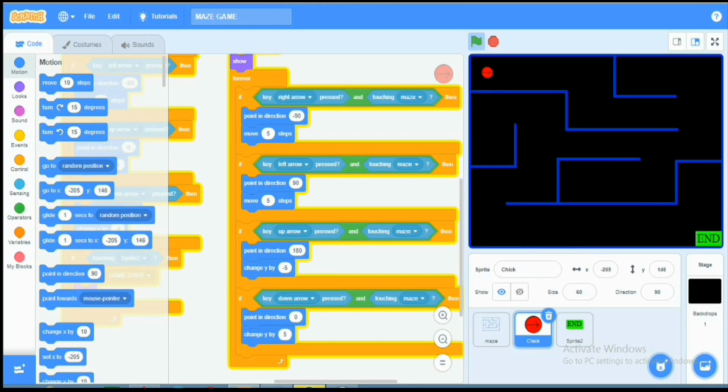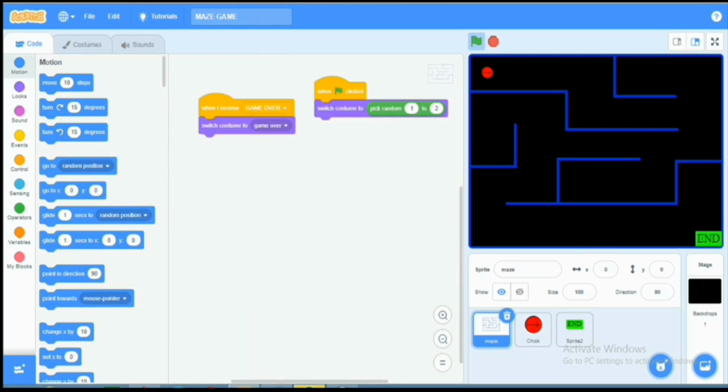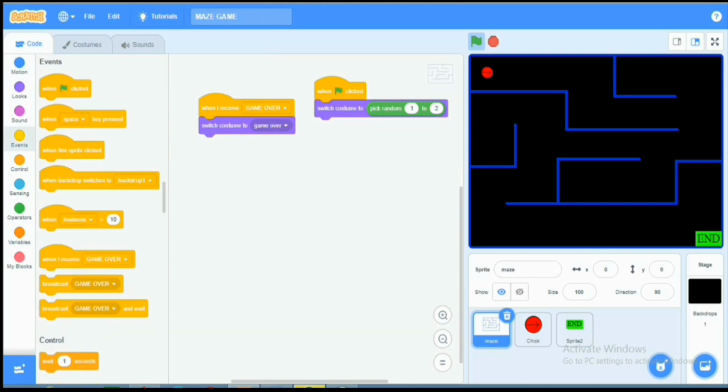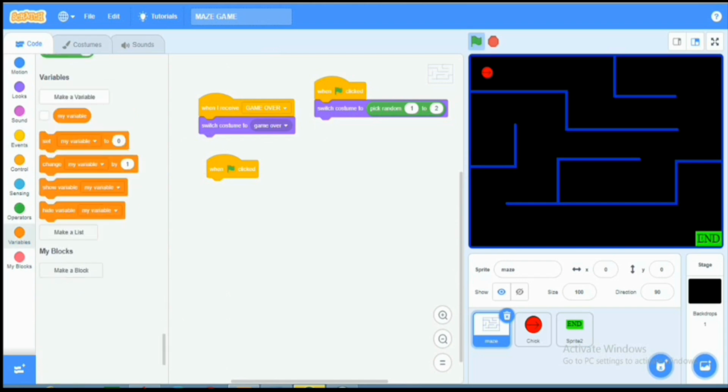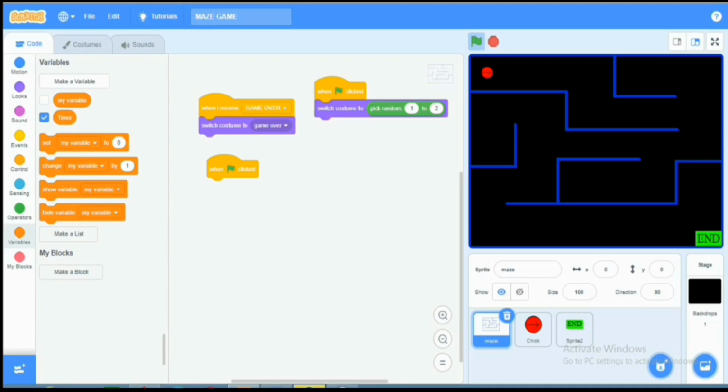So now a maze game is not complete without a timer. So we need to make a timer which counts down from a certain number. Okay, then come to the maze because there is little code here. So we can simply do that by saying when flag is being clicked, we need to create a variable called timer. So this variable here, timer. You can just name yours time or timer or anything you feel like.